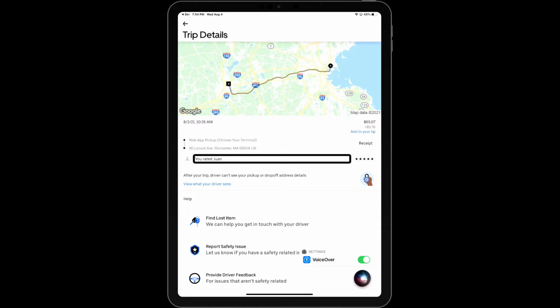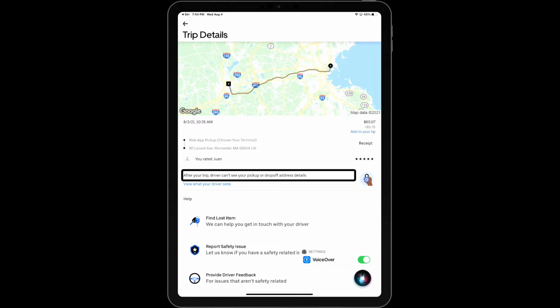You rated Juan. This said that I rated Juan, and if you swipe right, 5 stars. As we keep swiping right, after your trip, driver can't see your pickup or drop-off address details. Okay, after your trip, the driver cannot see your pickup drop-off info. View what your driver sees.